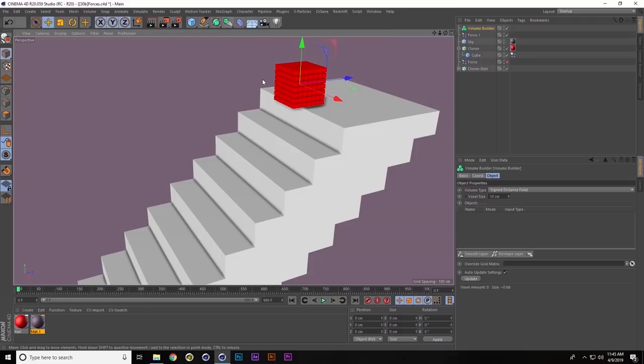Let's go ahead and create a volume builder. And here's a little hint that I like doing when it comes to particles, when we're building a mesh around a particle: I like seeing what a single particle is going to do.